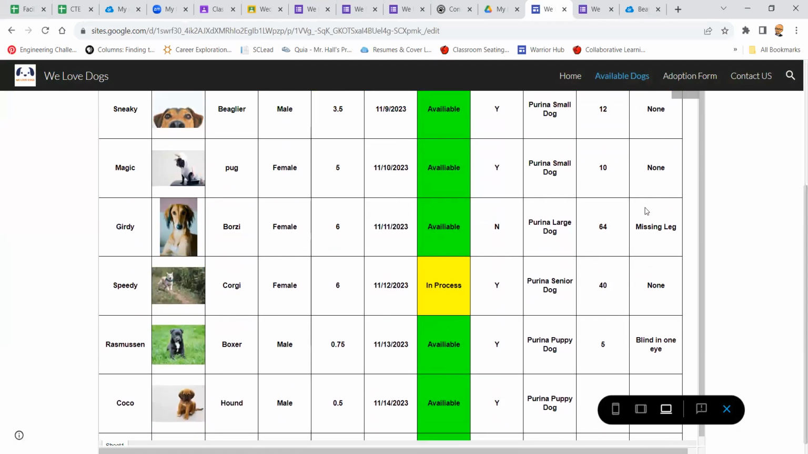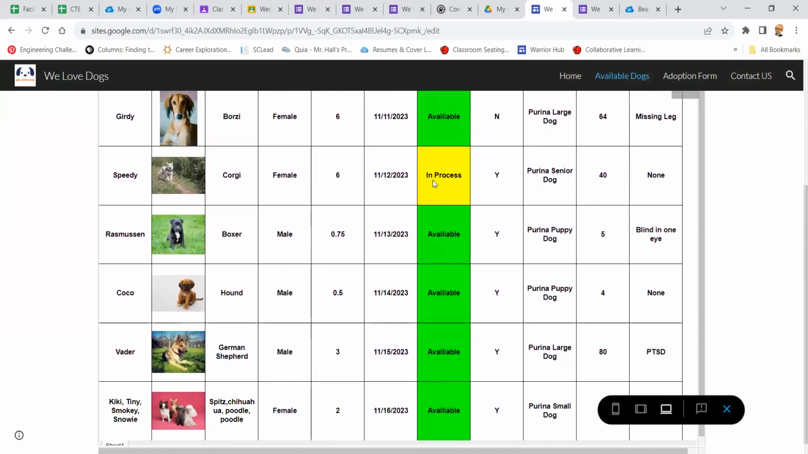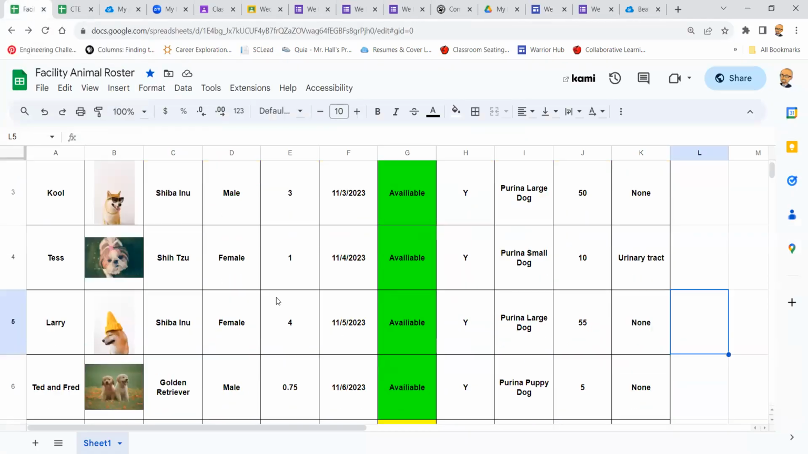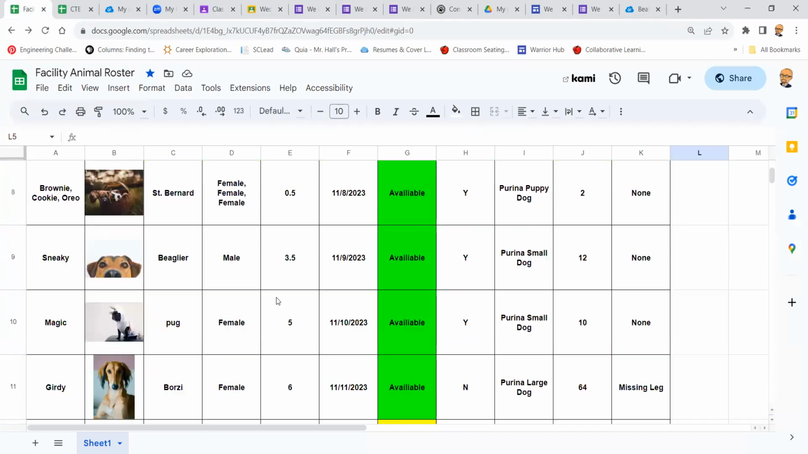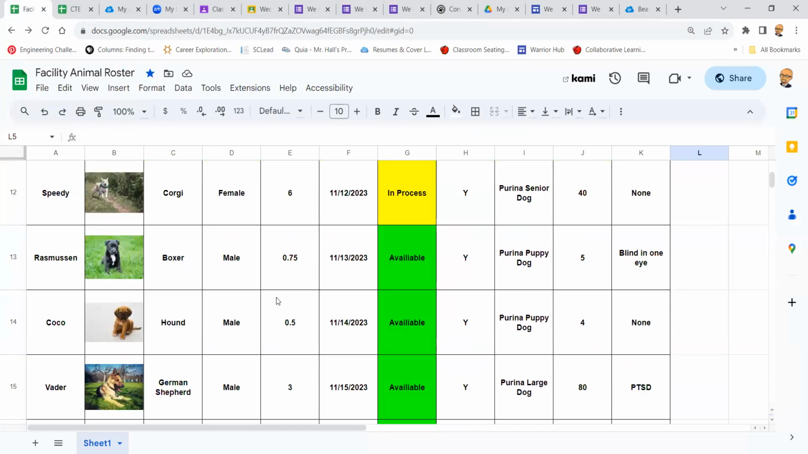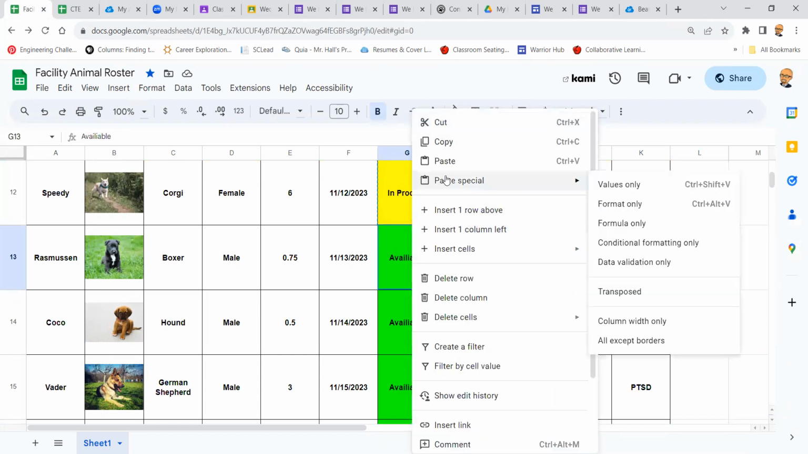Now, here's what I want to show you. If you keep your eye over here, you see that the Speedy corgi dog, who's a female and is about 6 years old, is in the process of being adopted. The dog Rasmussen, he's available. So I'm going to click back on my document here and I'm going to go down to Rasmussen and I'm going to copy the in process and make Rasmussen in process.